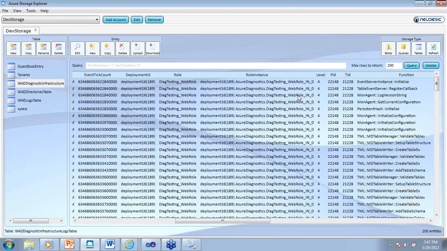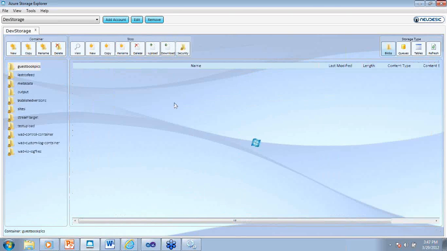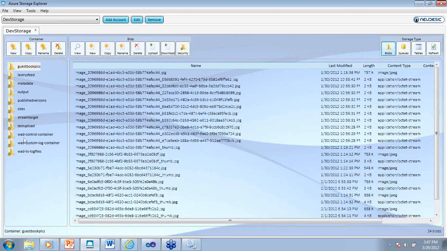In the blob, we have this WAD control container, which we talked about already, which contains the information about the diagnostics settings configuration. Now, if you see here, there are 2 separate files for separate instances, and that is the idea. So when I'm accessing the role instance's Diagnostic Manager, I'm going to get the respective configuration file for that specific role instance, so that it is scalable and they're independently modified.